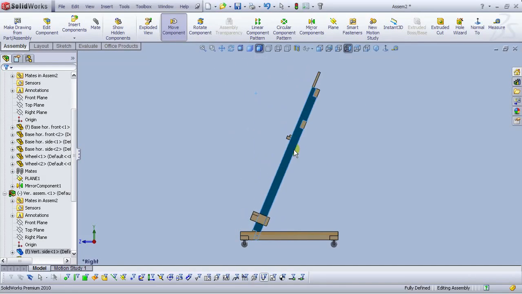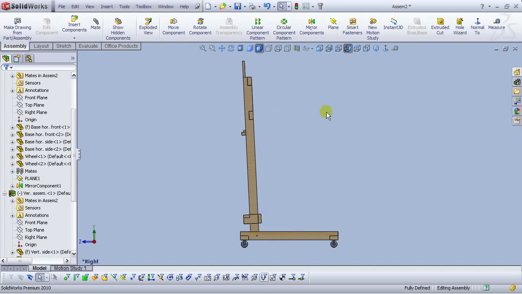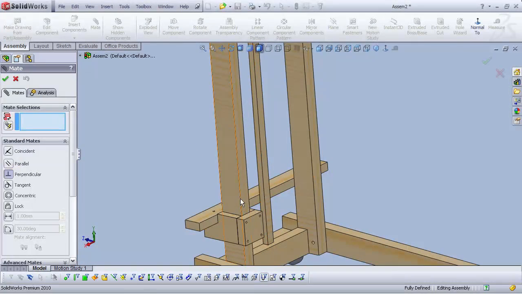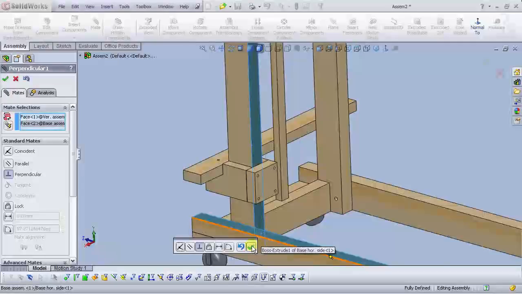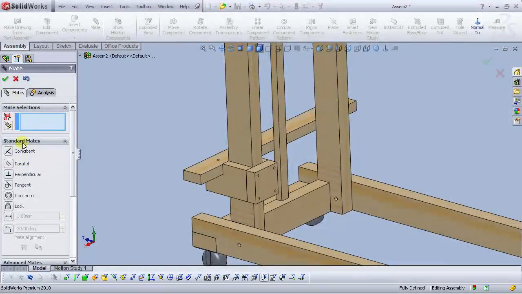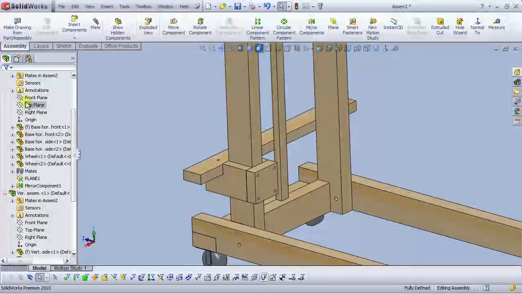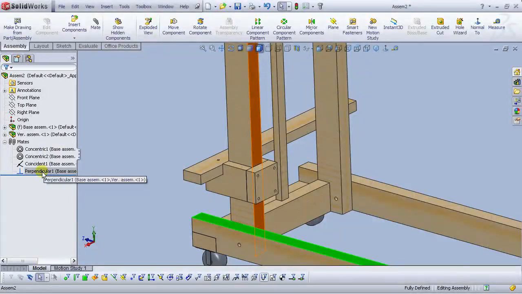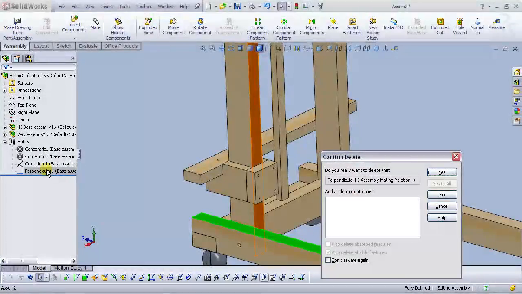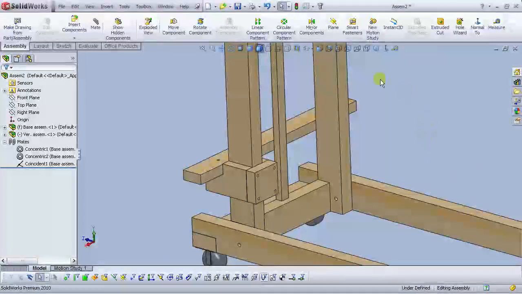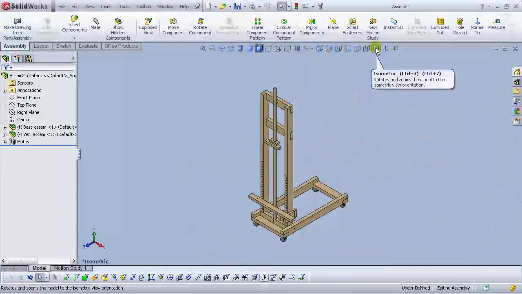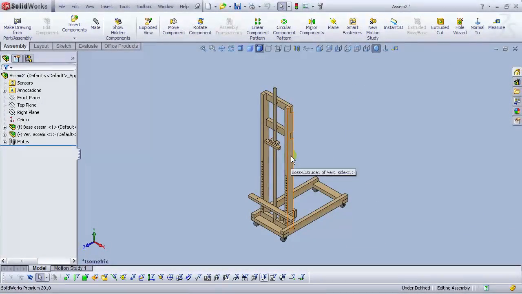Select OK. Okay, it looks movable. Let's do some mates and add perpendicular mate between this face and this face here. Select OK, and now let's exit. Now let's open a mate and delete this perpendicular. Select perpendicular and select delete on your keyboard and select yes. OK. Rebuild.